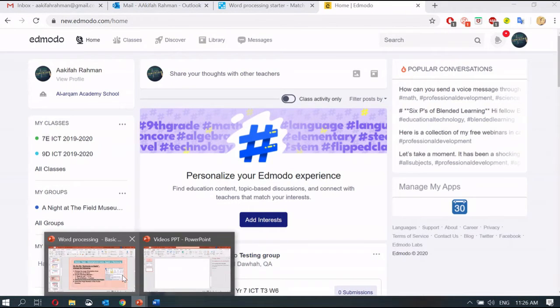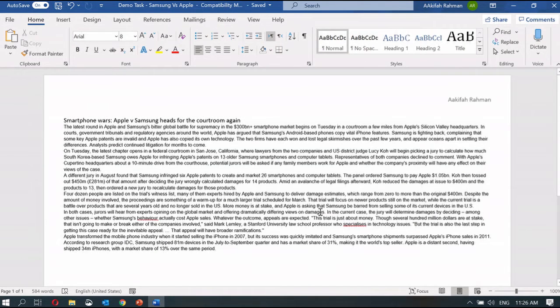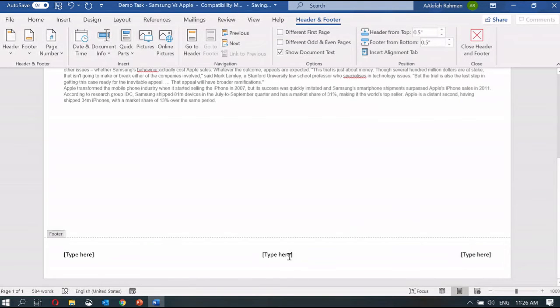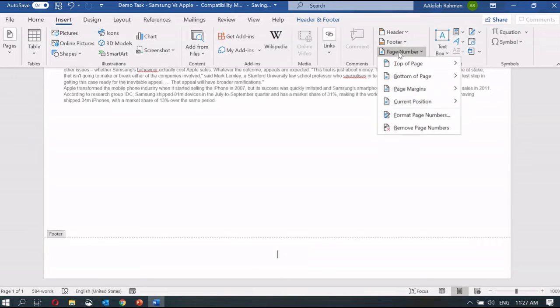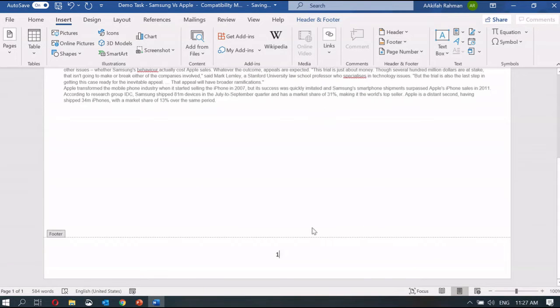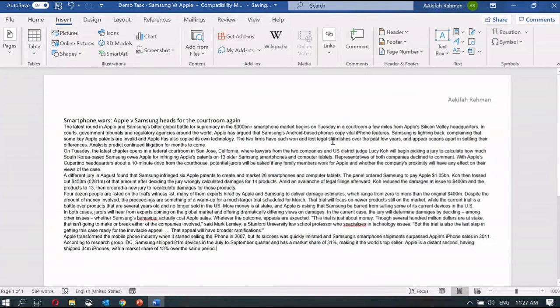Next, the question says you need page number in the footer at the center. So to insert a footer, we again go to insert, footer, 3 column. This time we want the center, so get rid of right and left. And what do we want in the center? We want page number. So place your cursor there, then go to insert, and next to header and footer there is an option called page number. Come to page number, choose the option current position, normal number. Now your page number has also been successfully added. So this is your completed demo task.